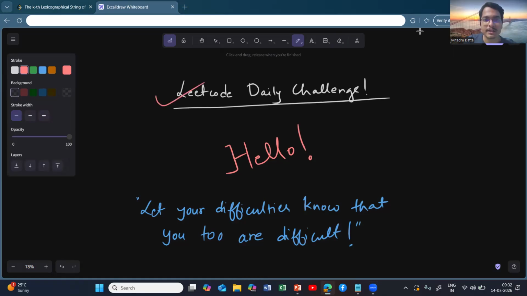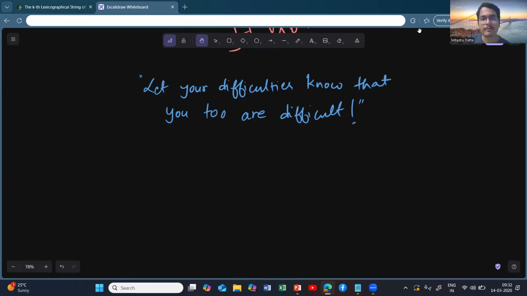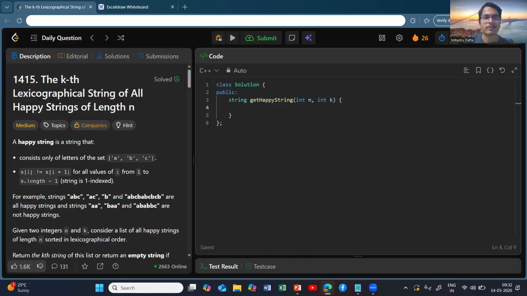So we will see today's daily challenge on Leetcode and we will also try to solve it together. So let's see the problem statement at first. The kth lexicographical string of all the happy strings of length n.